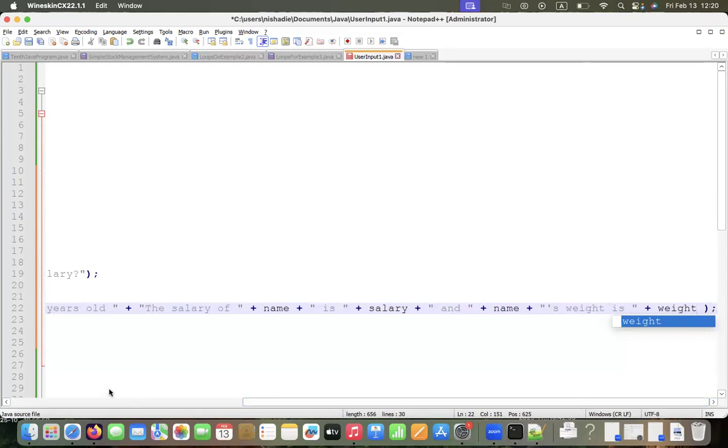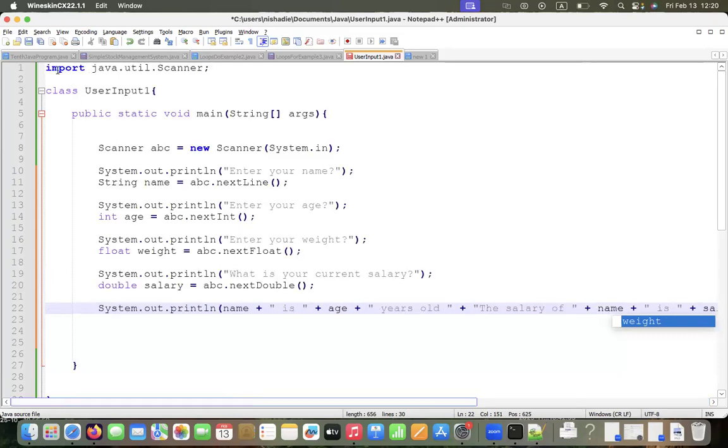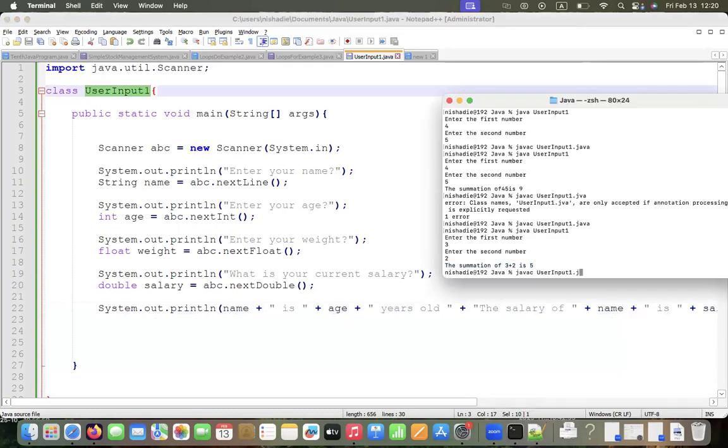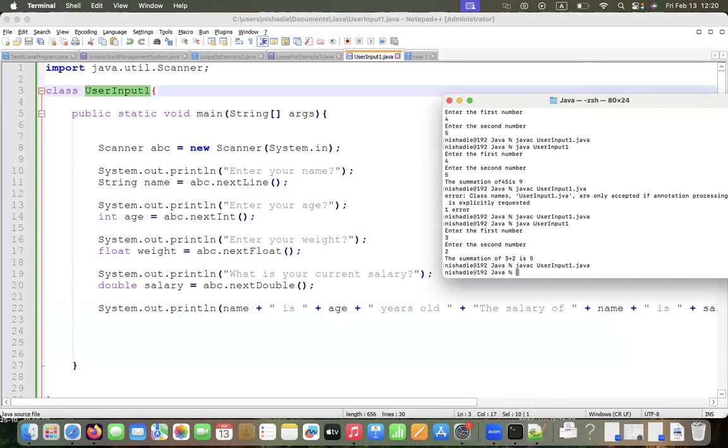So let's see if we have any errors. I'm going to take all these values and I want to print one output. Right. First, compile. No errors.